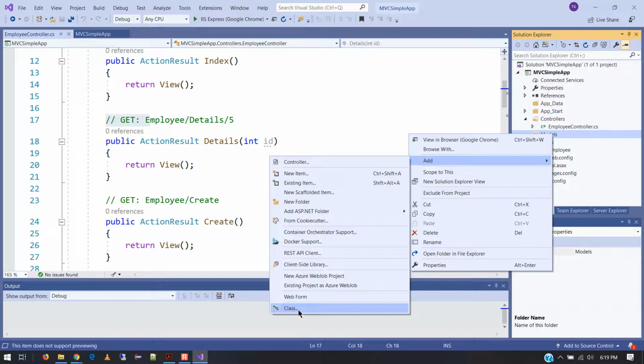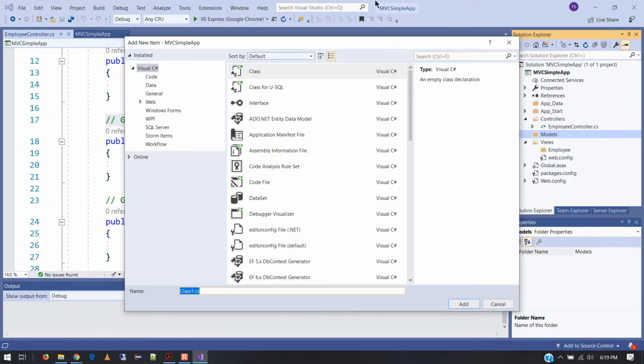It brings up this dialog. Make sure that class is selected and that Visual C# is your option. And then down at the bottom where it asks you to name it, they want you to name it employee.cs. Once you make that entry there, go ahead and click add. And then it will build out a simple C# file. I want you to notice where it placed it. It put it under the models folder.